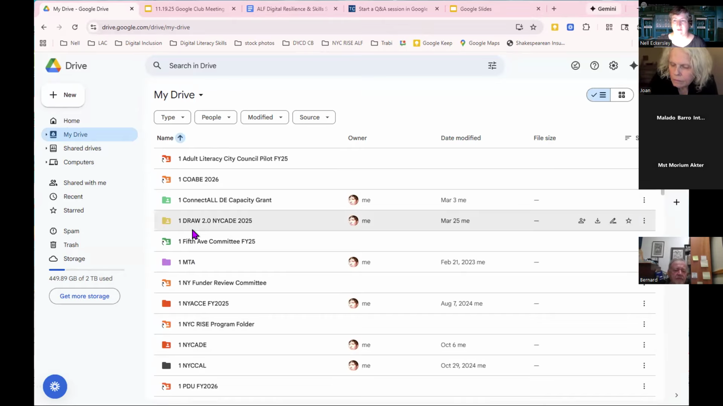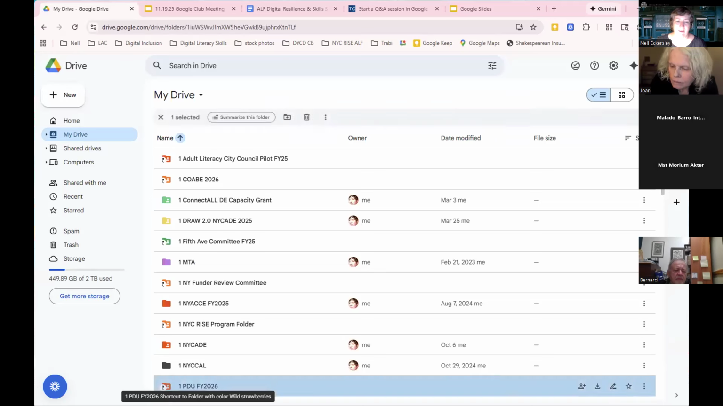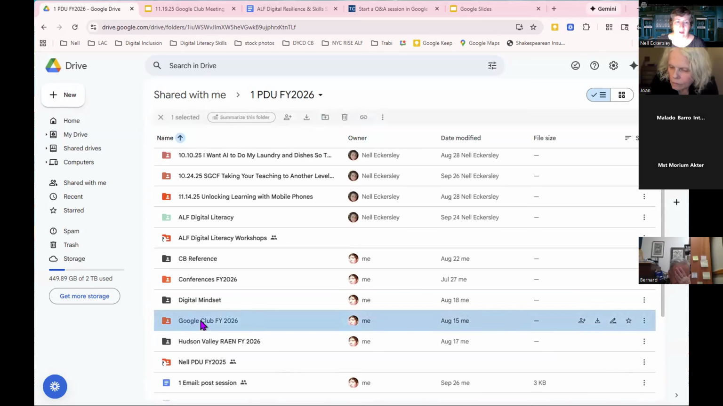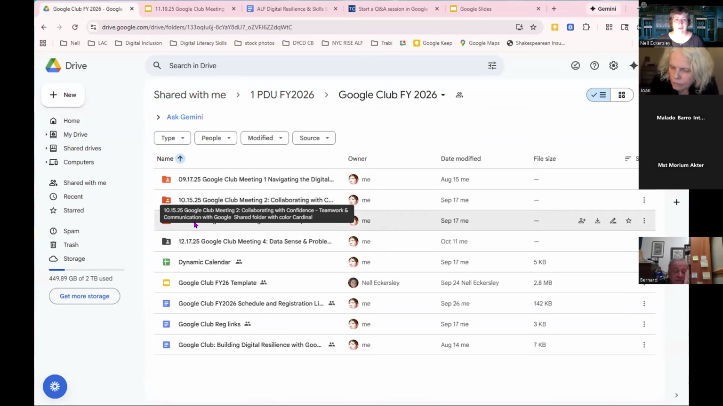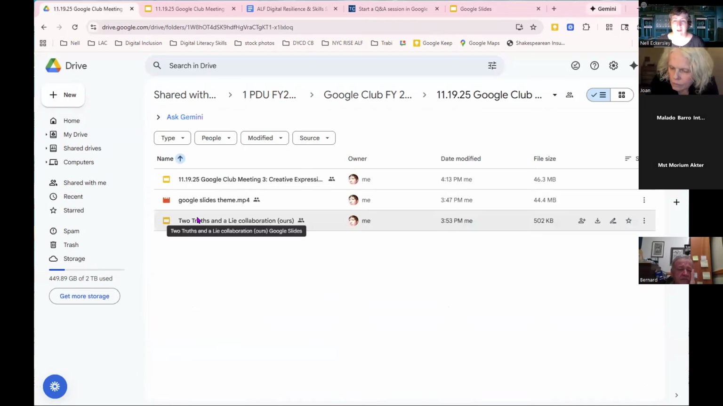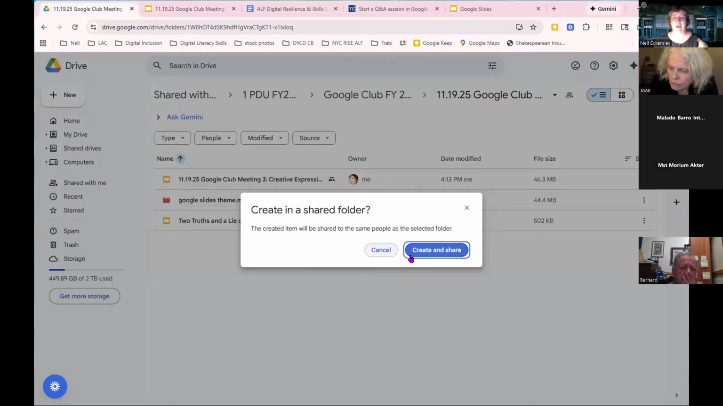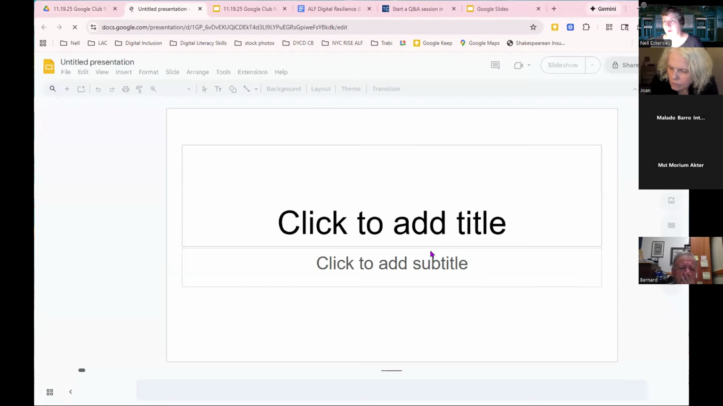For this workshop, I made a folder. It's a folder inside a folder, in fact. It's inside my PDU folder, and then I have to go down here to Google Club, and then I can get to today's folder. Now if I create new and click Google Slides, it will create them inside this folder.